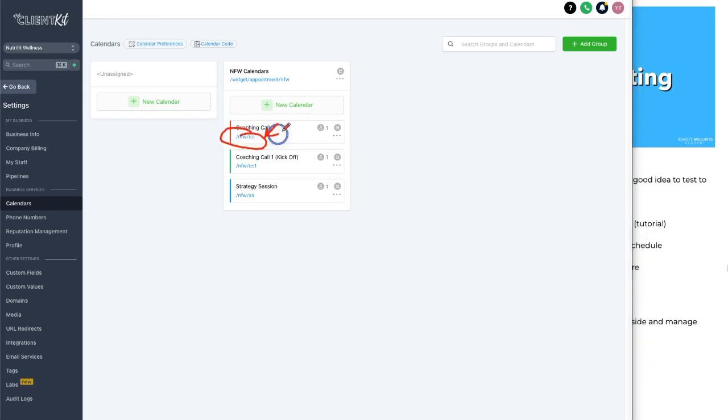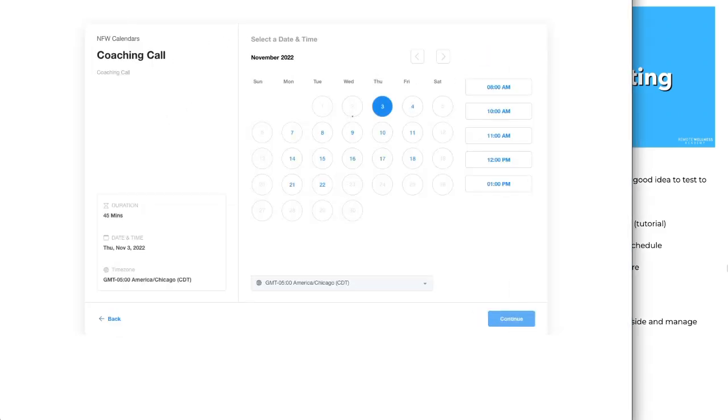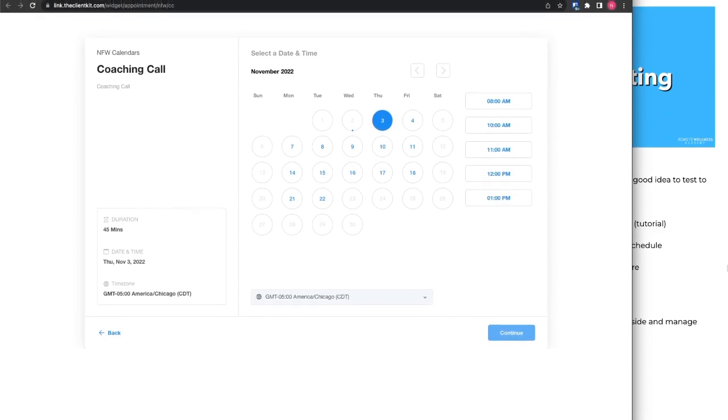And when you click on this link right here, I'm going to go ahead and click on it. Let me drag this down a little bit so you can see what it's going to do. It's going to have this link right here, right? It says link.theclientkit.com/widget. This link right here I can go ahead and copy, and when I copy this, I can send that link to somebody else.